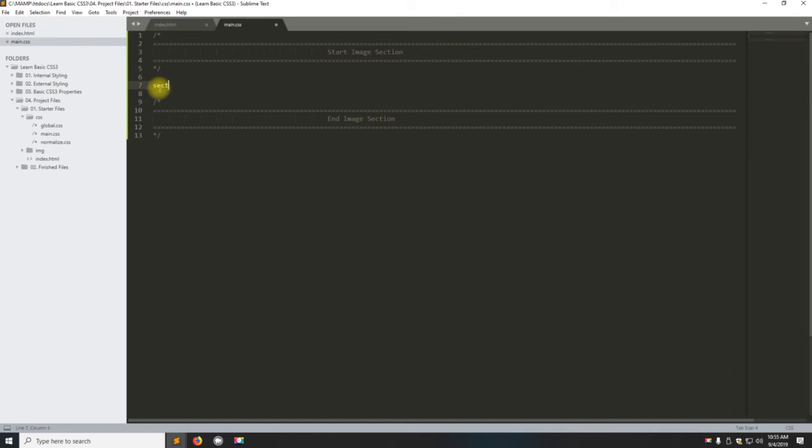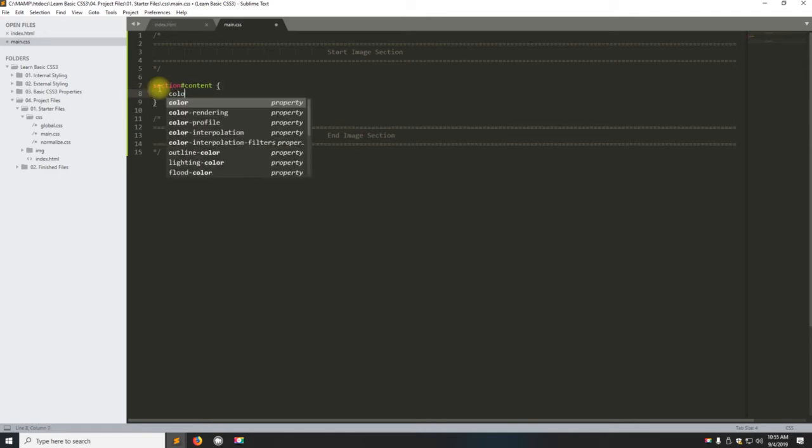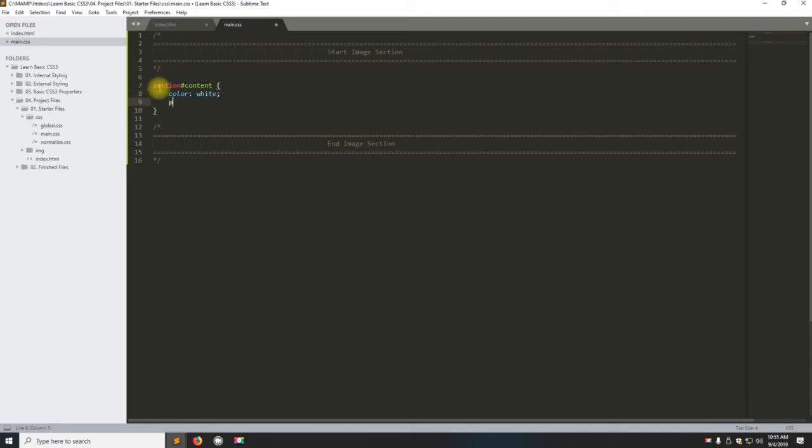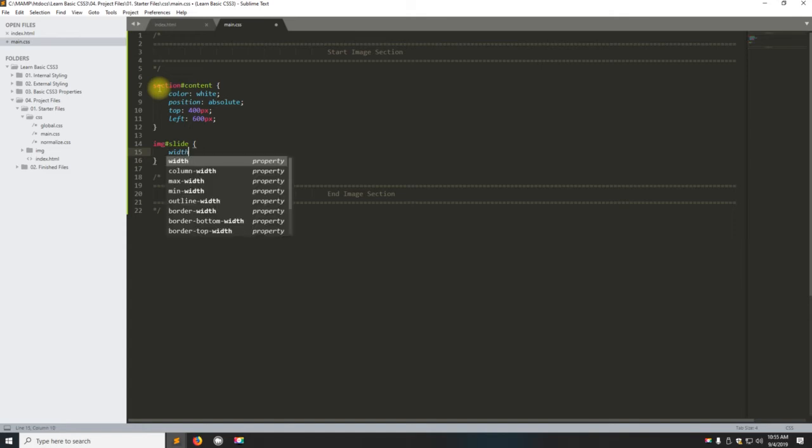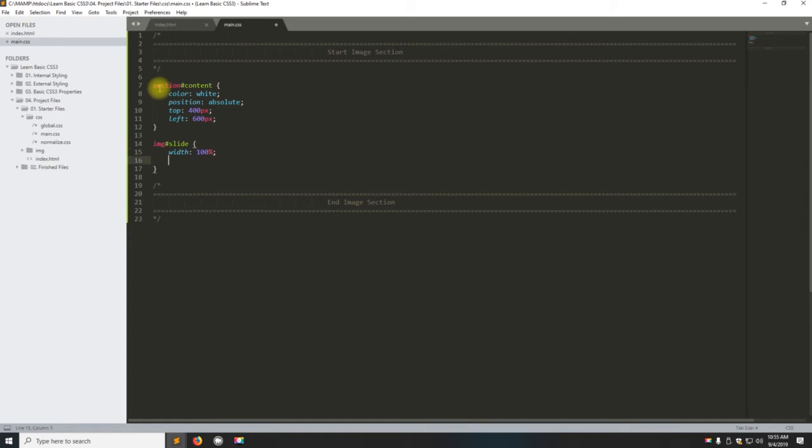So now what we're going to do is section ID content. That's the first element that we're going to style, give properties to. So we're going to do color, white. Position is going to be absolute. Top is going to be 400 pixels. And left is going to be 600 pixels. Okay, then next we're going to do image ID slide. And we're going to do width 100%. Sorry, not widows, width. There we go. 100%. And then height is going to be auto.